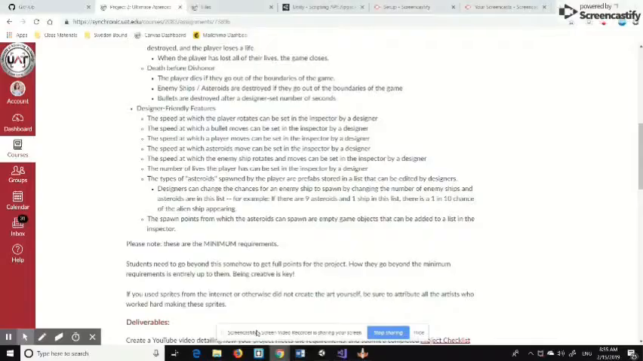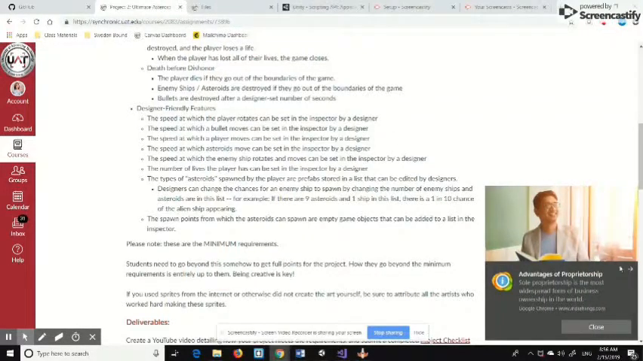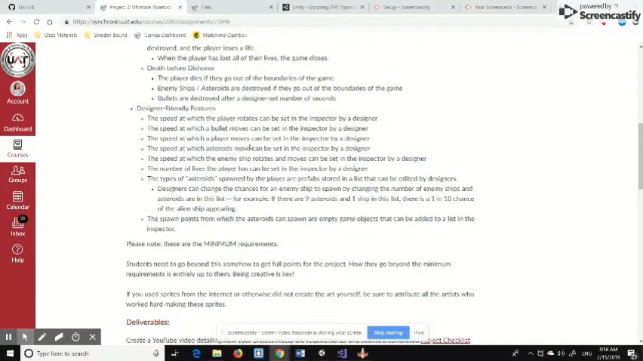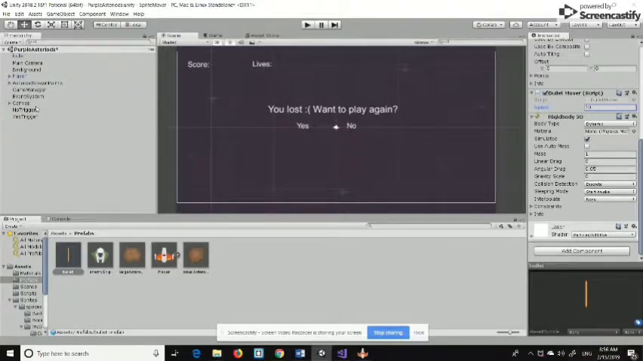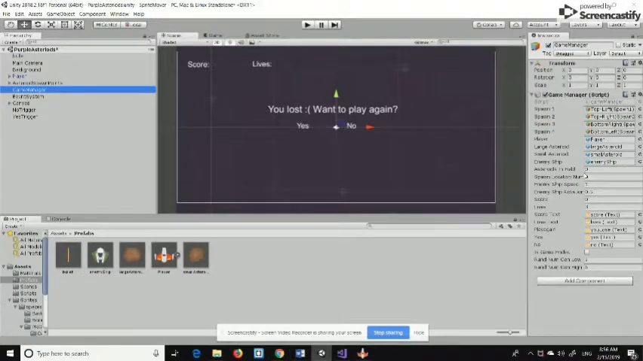Is there anything else that I need to go over? Right, so then I also have, let's see, the player rotates, bullet moves, player moves, asteroids move, speeds. Alright, I don't know if I went over that. So asteroid move speed is in the game manager. I believe it is not.